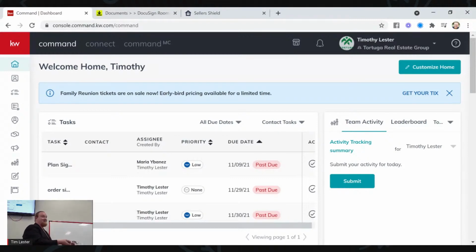The day after execution. Because if you add 10 days, it comes to the same day. So the day after, so if you execute on the 21st, your option begins on the 22nd. And you have till 5 o'clock of the last day of option.